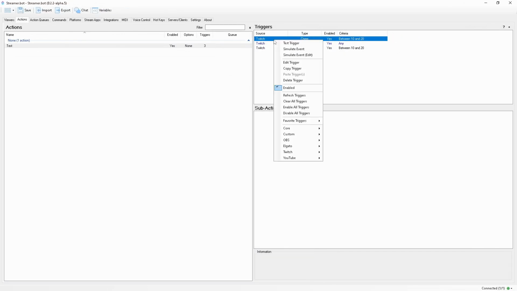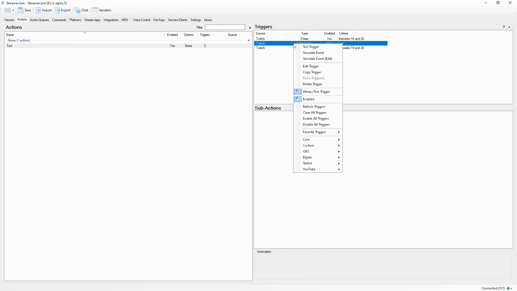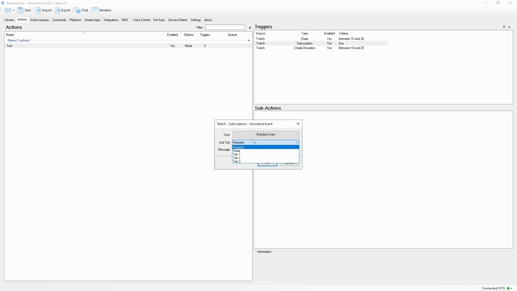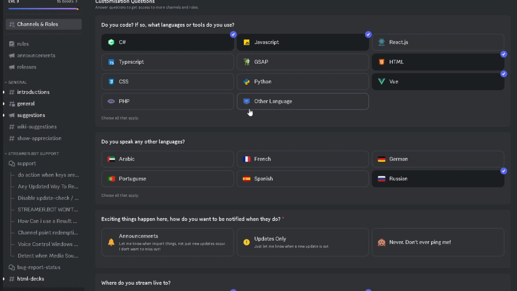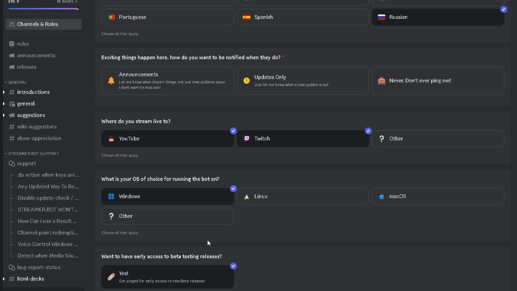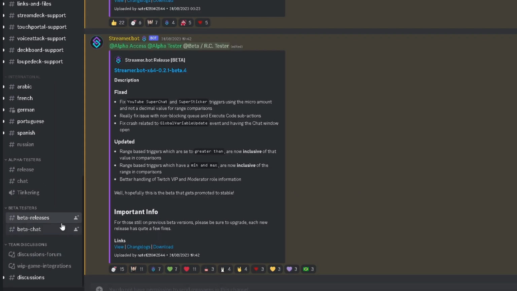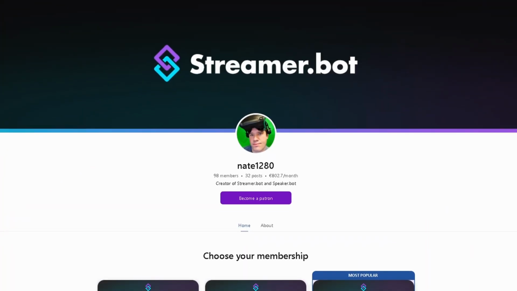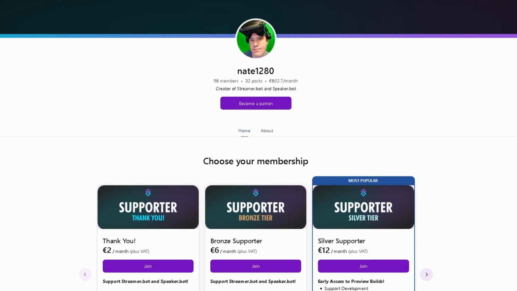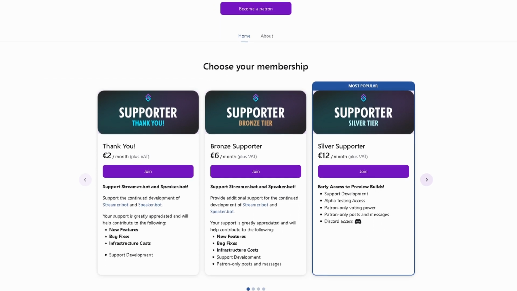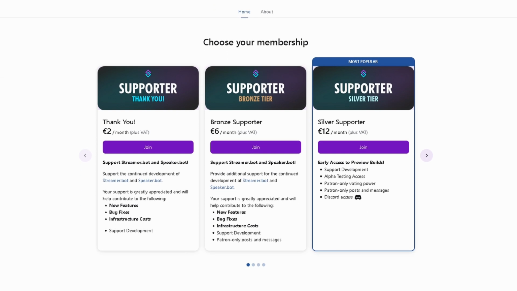There will be an even better way to test your actions and triggers: Simulate Event. Right now it's available only in the alpha version. If you also want to see cool features before release, you can go to the Streamer.Bot Discord and grab yourself a beta tester role. You will get access to beta builds and a special beta chat, where you can leave your feedback. And if you want to participate at an even earlier stage, you can go to Nate's Patreon and subscribe to the Silver Supporter tier or higher. You will get access to alpha builds and support the development.